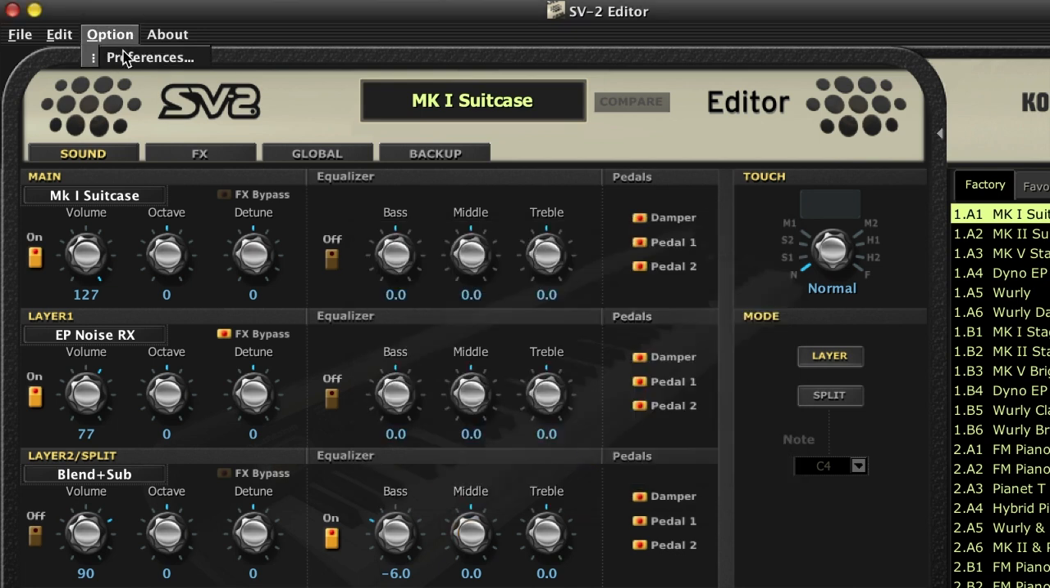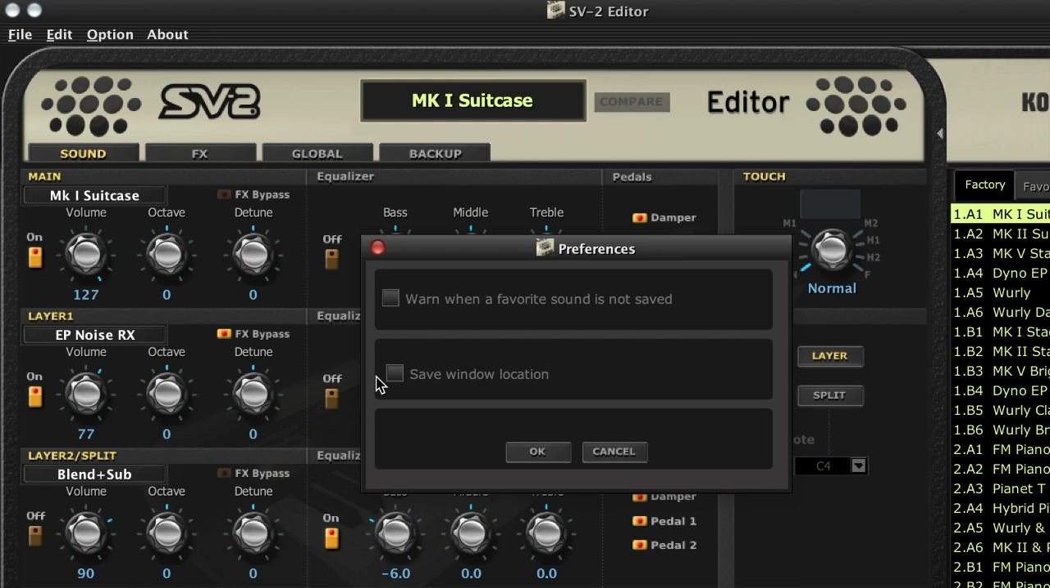You've also got some options and preferences. So you can check a box which says warn me when a favorite sound is not saved, so it'll give you a little warning. And also save window location, so that'll save the actual place where this program opens on your desktop. So I'm going to leave those in check for a moment.